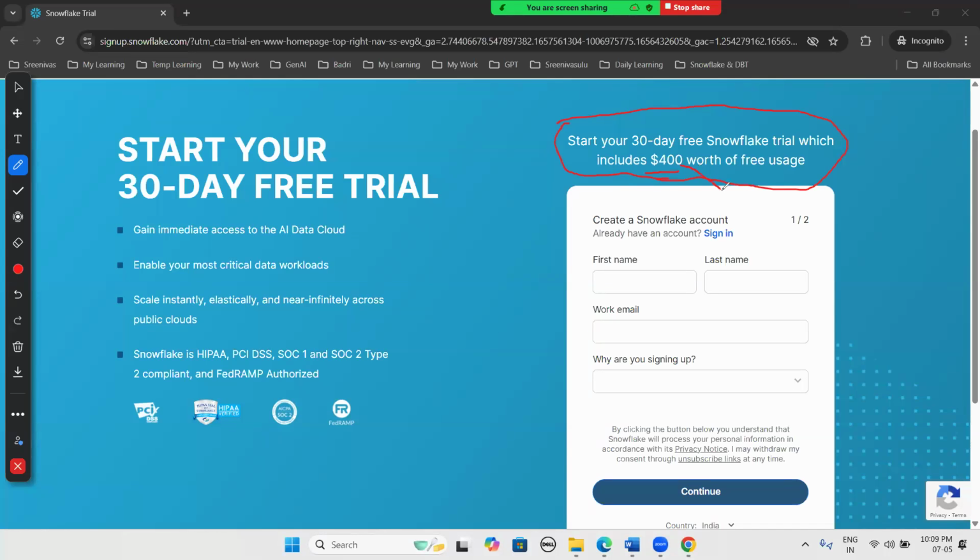If the $400 is used up first, then your account is going to expire, or if the 30 days trial ends first, then your Snowflake account is going to expire. And one more advantage with Snowflake is we do not require any credit card or debit card for creating an account. No need for a credit card or debit card.